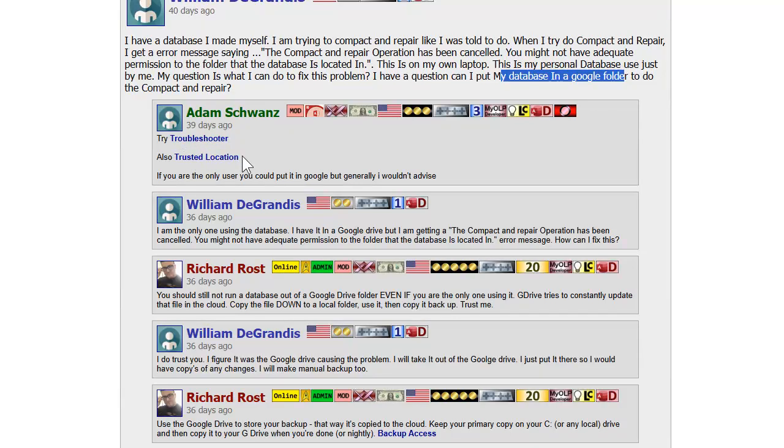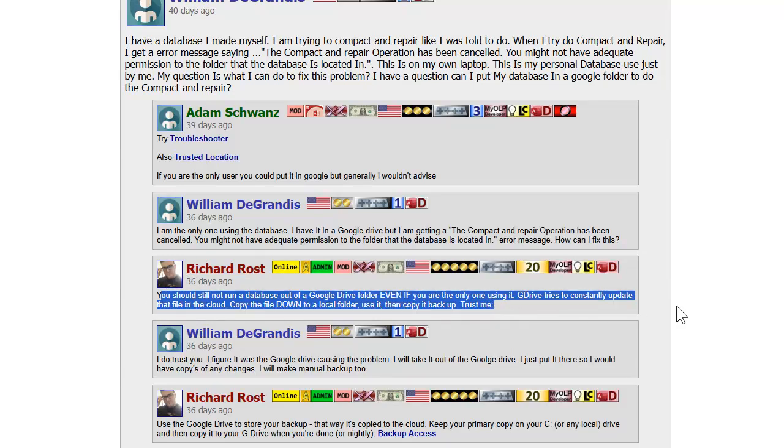Okay. Now, the problem with putting it in a Google Drive folder, okay, is that Google Drive is constantly trying to synchronize whatever's in that folder with its copy in the cloud and your other machines. Okay, so if you're doing a compact and repair while Google's trying to back that file up, it's not going to say exactly that. You don't have adequate permission because the file's open, someone's using it.